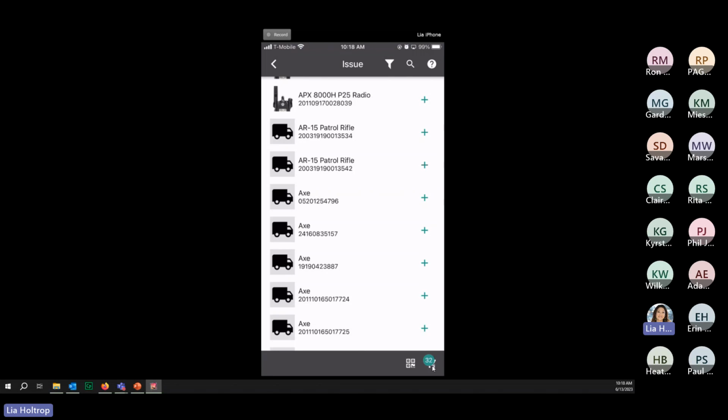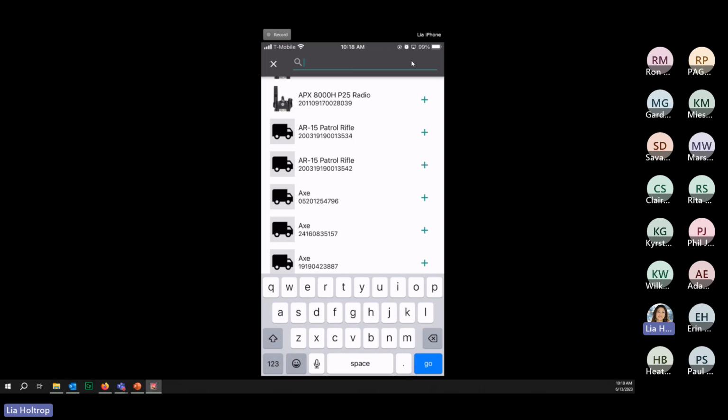Now, if you don't want to scroll through your list, let's say you've got thousands of equipment in here, the last thing you want to do is scroll through your entire list, right? So this is where these icons come in. You've got the filter and you've got the search function. Let's take a look at the search function. Simply tap the search function, which pulls up the search bar.